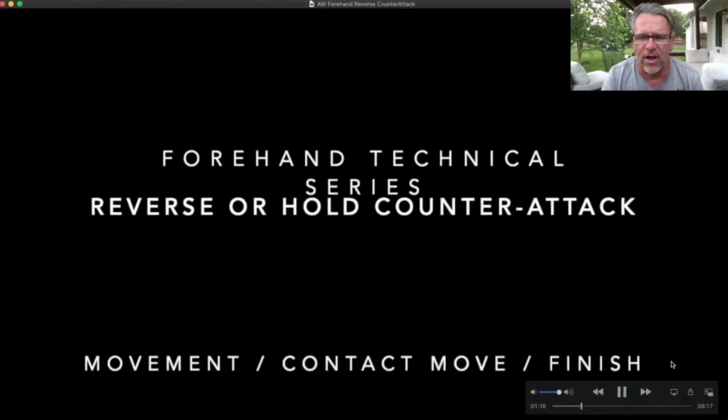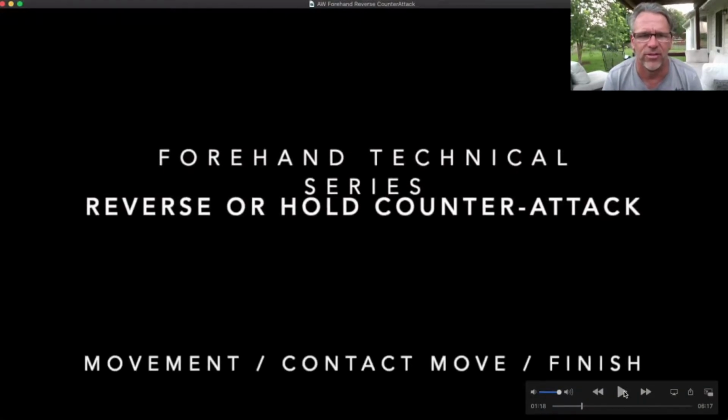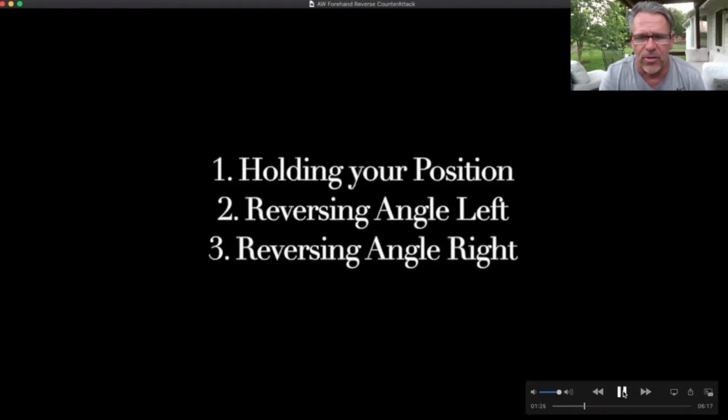All right, welcome to the final video in the Forehand Technical Series. Today we are discussing the reverse and hold counterattack by the forehand. You'll see the movement here, the contact move that's associated with striking the ball, as well as the finish position or the swing path. So the three main positions that we're going to be discussing, or the movement patterns, are holding your position, a reversing angle back to the left, and reversing angle back to the right.